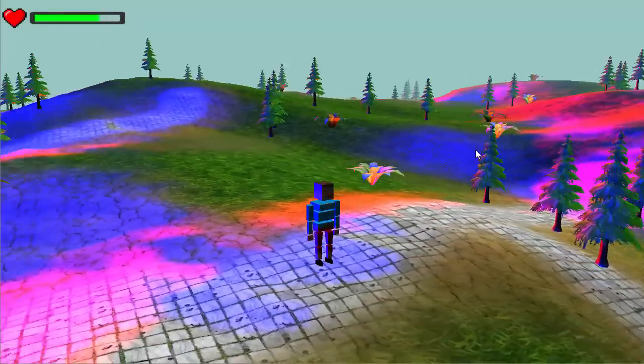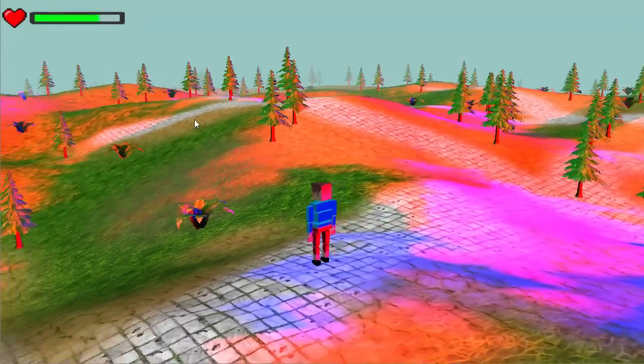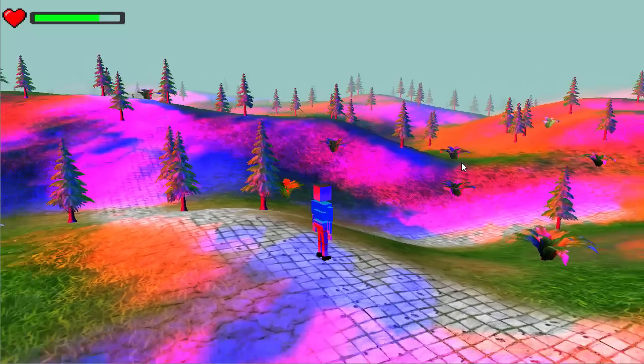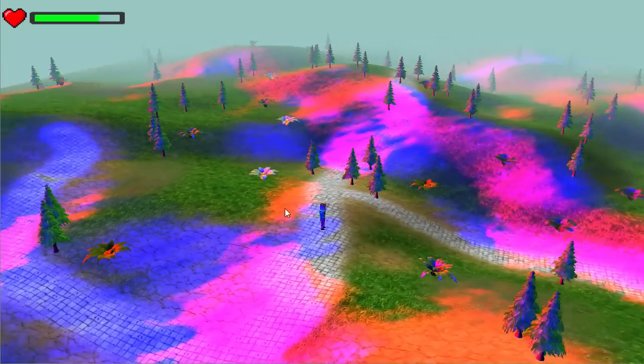Hello everyone and welcome to this week's Lightweight Java Game Library 3D game tutorial, and this week we're going to be implementing support for multiple light sources.